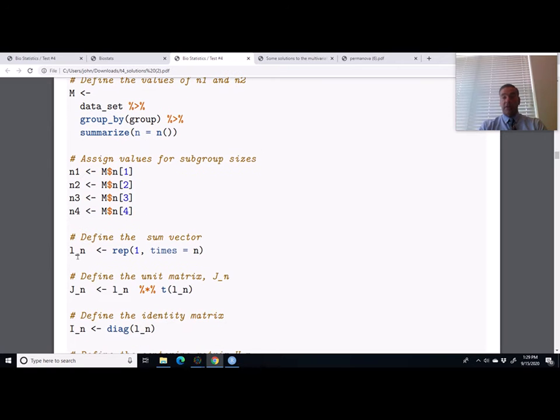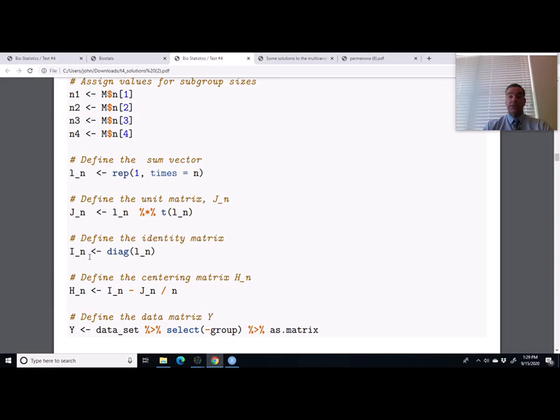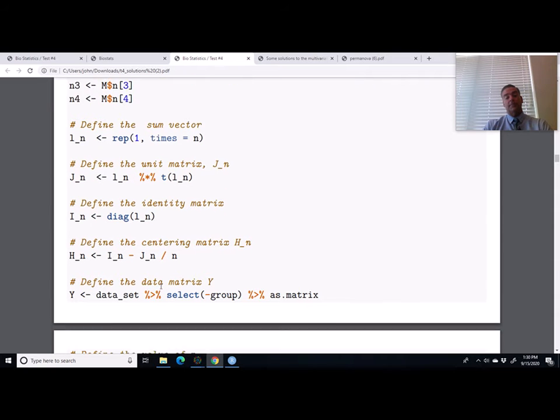Then we need the sum vector, which is the vector of length n that has 1s everywhere. And one reason they might call it the sum vector is that if you do the inner product with another vector of length n, it just results in the sum of the other vector. So Jn is the unit matrix, and it's the outer product of the sum vector with itself. And so that's the n by n matrix that has 1s everywhere. And then In is the diagonal matrix whose diagonal is all 1s. And then the centering matrix is the identity matrix In minus the unit matrix divided by n.